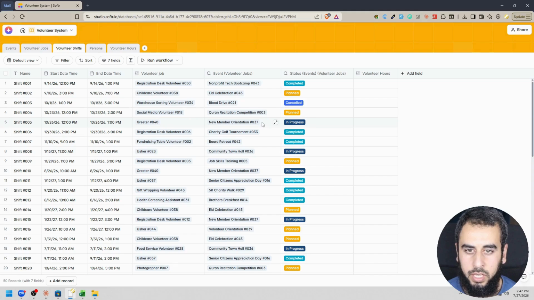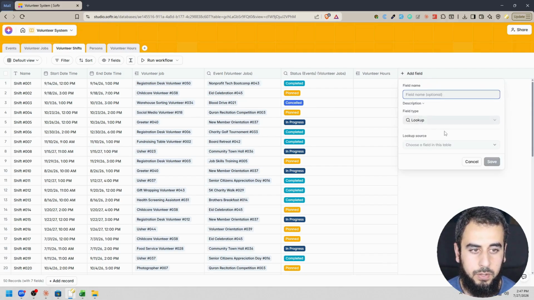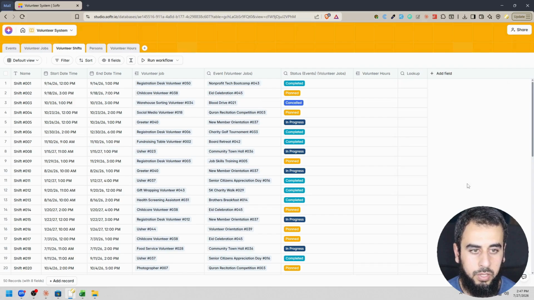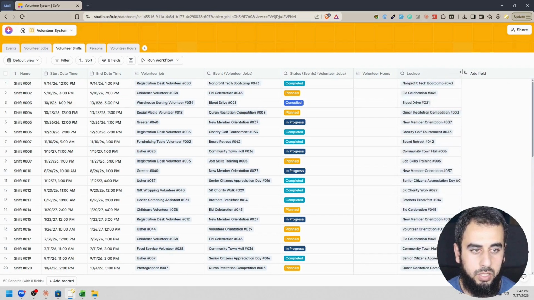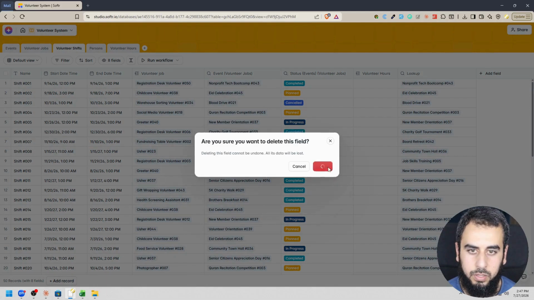The event name is in here. Let me add a field and then lookup. If you add this, and then from the volunteer job, you can add the event itself here. So it's now pulling the name of the event. I'm not sure about this column. I'm going to delete this column.